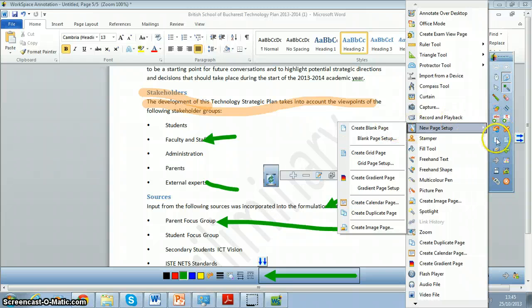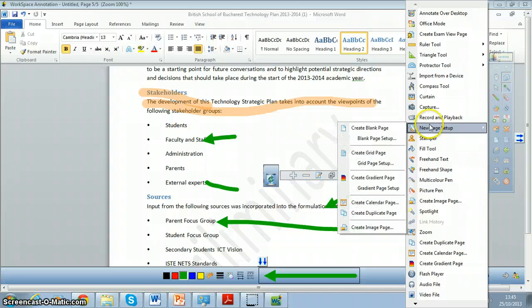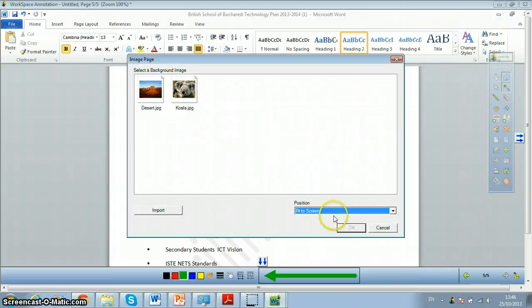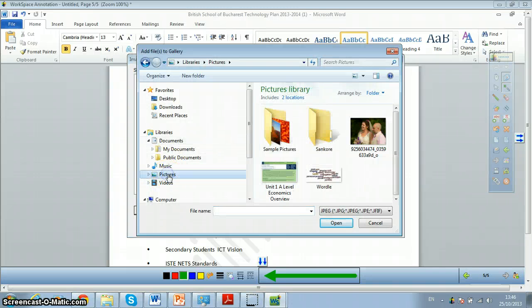We can also do that there. A grid page we can do on here as well. But we can also either through here select a calendar page or create an image page. So if I create an image page, these are the images I already have, but we can also import a new image. So we could go to where we keep our pictures. Oh, there I am getting married.